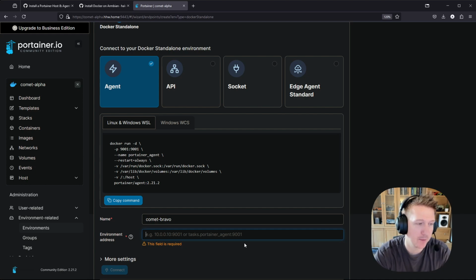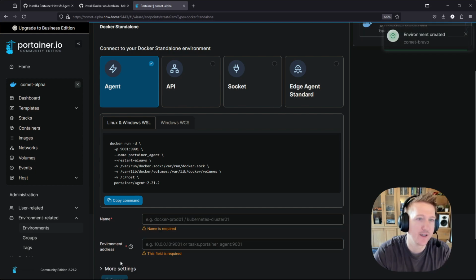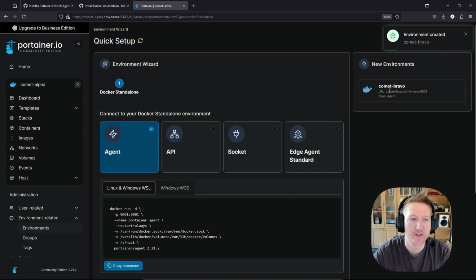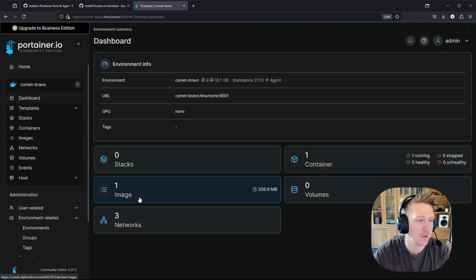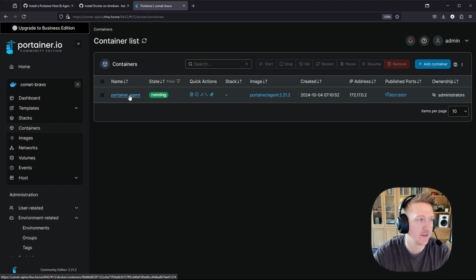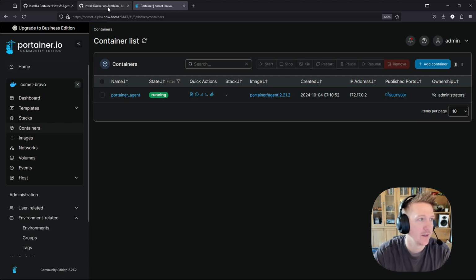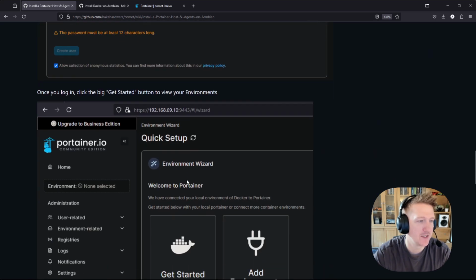So for me, I'm going to do comet bravo.hardware.home and then 9001. Click connect, and you can see a little thing up here that says we have a new environment. And if we go to home, we can see now we have Comet Bravo, and I can manage everything here. We see we have the Portainer agent running under containers. And that should be it. Let me just see if I missed anything here.